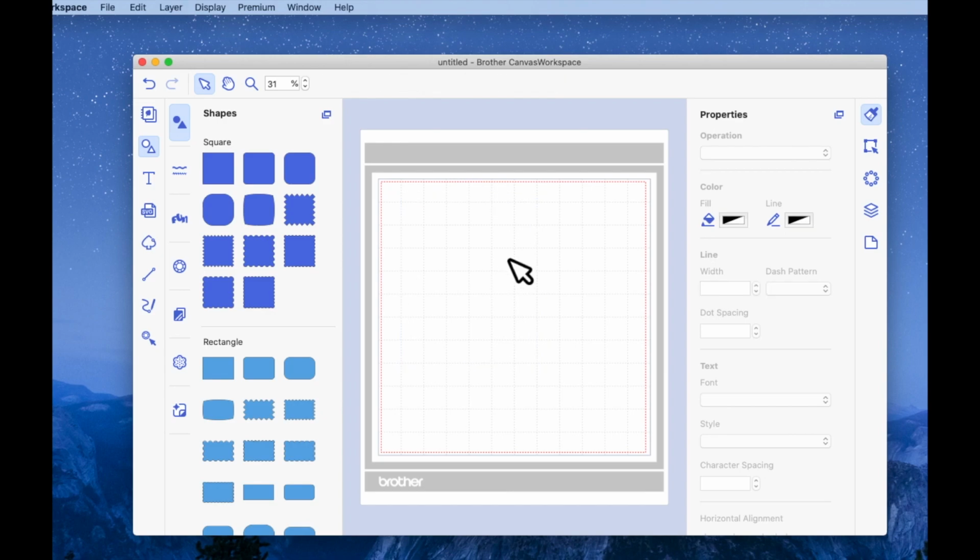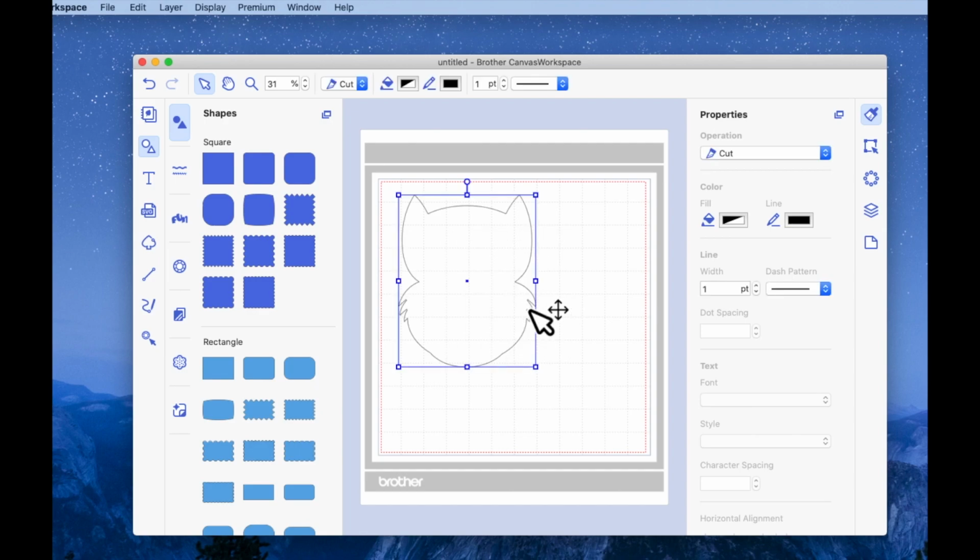Now what the update has done, it's given us the option to, once you've opened a page here, you can just drag a cutting file from your desktop or from a folder and drop it onto your page and be able to work with it.